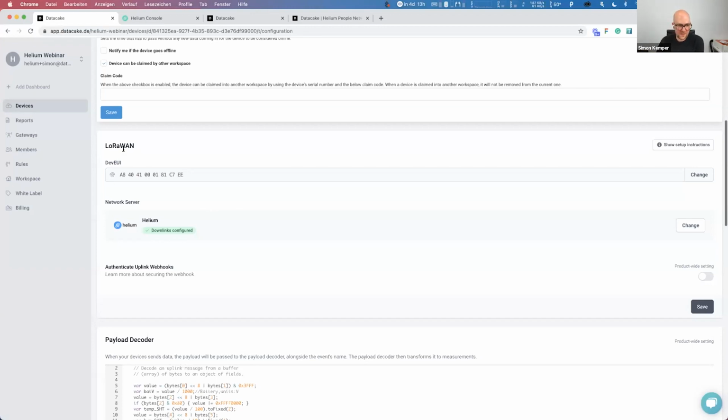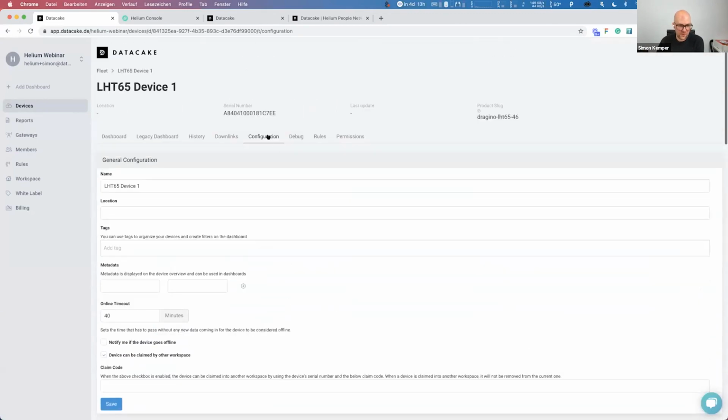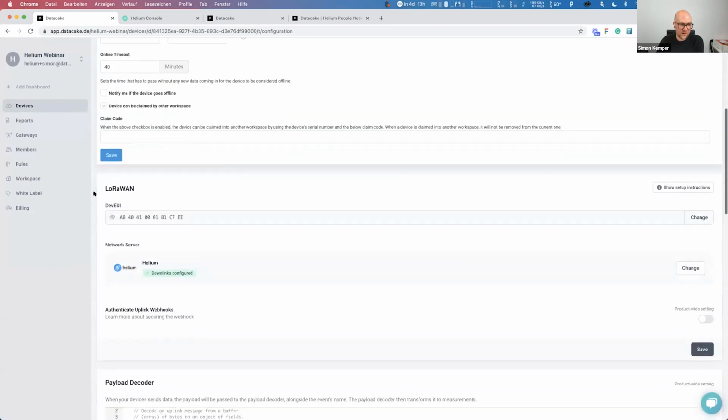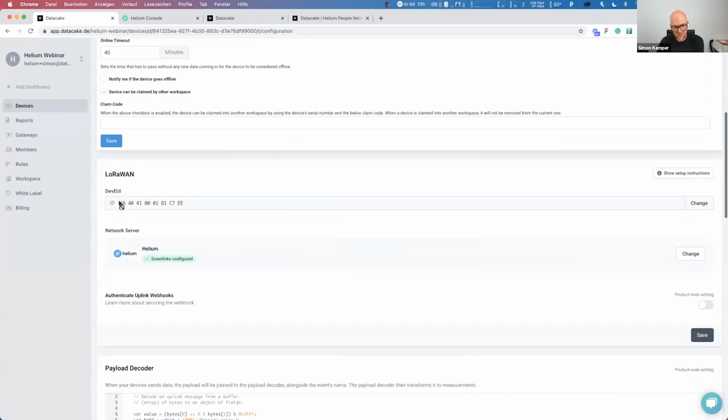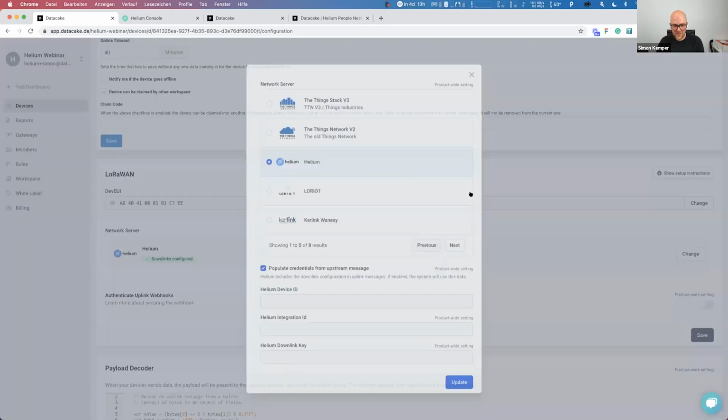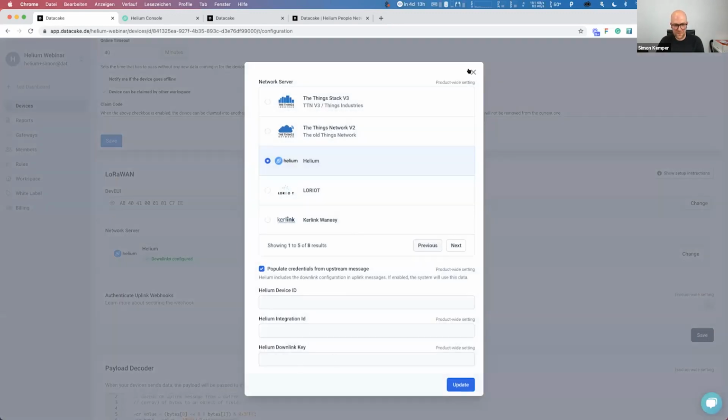And as you can see here on the configuration, you've got this LoRaWAN section. So we're in the configuration of that device, and we've got this LoRaWAN section here where we can also override the dev UI, and everything is placed here. And then it's this nice little Helium icon. And we've got these settings for downlinks and so on.